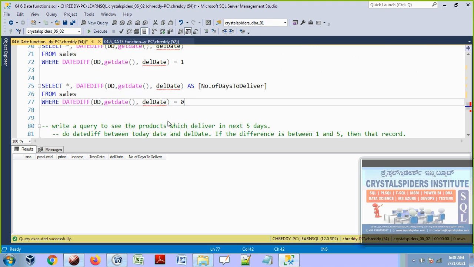Okay guys, so now write a query to see the products which deliver in the next 5 days. So instead of this equal, instead of this 1 and 0, we can put a 5. That's it. It will give the next 5 days, or else less than or equal to 5. Less than or equal to 5 means it will represent which products are going to deliver in the next 5 days, or else you can say between 1 and 5, or else less than 5.